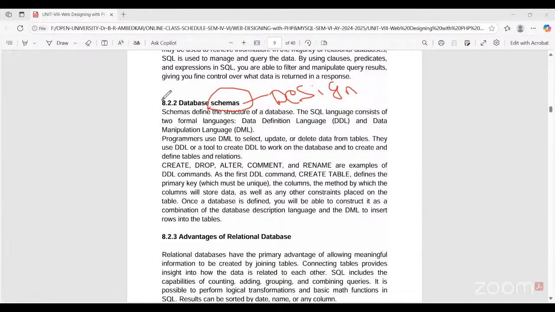designed by using two formal languages. One is DDL, one is DML. DDL is the data definition language. DML is data manipulation language. Okay, there are some keywords there, which we will discuss. Inside the commands, the keywords: create, alter, drop, rename. These are the commands.